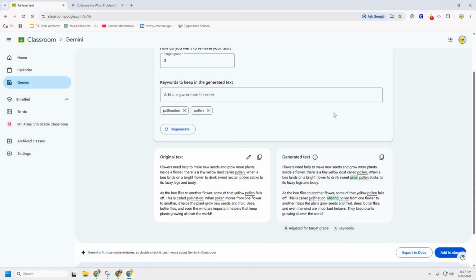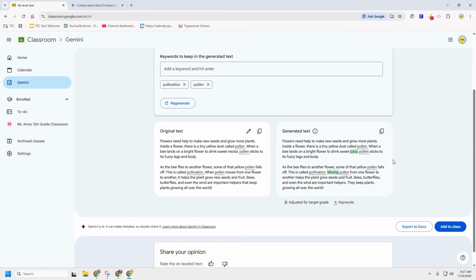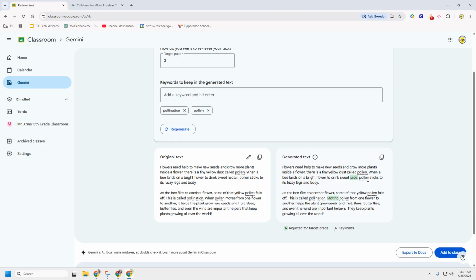It's going to regenerate that text for me, and it just adjusted a few words. It's not a huge, long reading passage, so it's really just adjusting a few things in here, but it allows me to quickly create the same story in 3 different levels for all of my students, and I can export those to Docs or add it directly to Classroom.